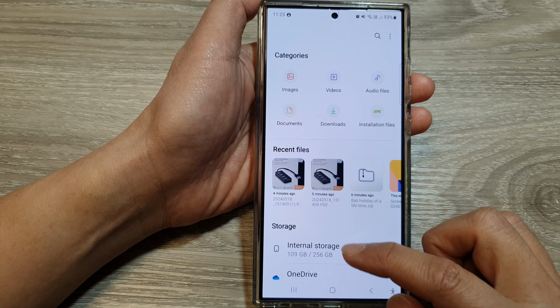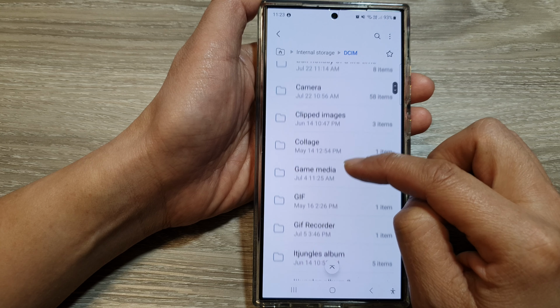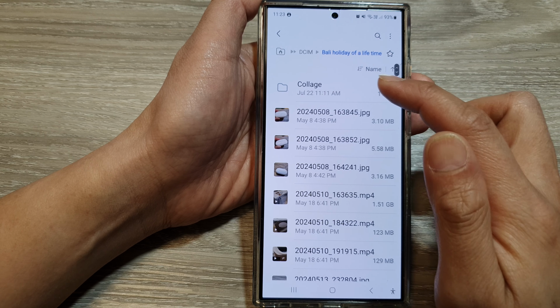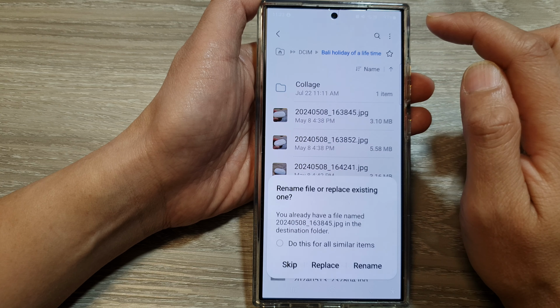So here I can go to, say, DSIM folder, and then I can go into one of the folder in here, so Bali Holiday folder. And in here, I can tap on the More button, then tap on Paste here.